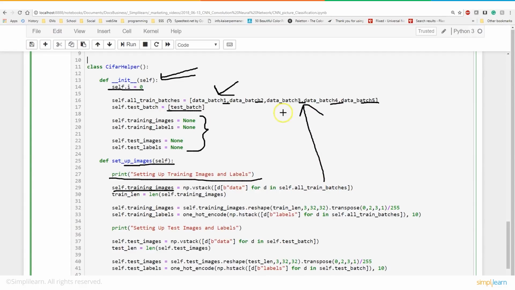So we're going to go through each one of these files, or each one of these data sets, because they're not a file anymore. We've brought them in. Data batch 1 points to the actual data. And so our self-training images is going to stack them all into a numpy array. And then it's always nice to get the training length, and that's just a total number of self-training images in there. And then we're going to take the self-training images.